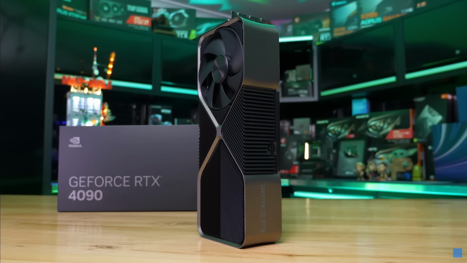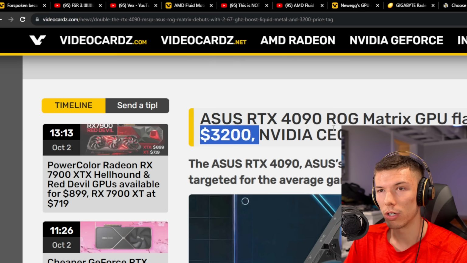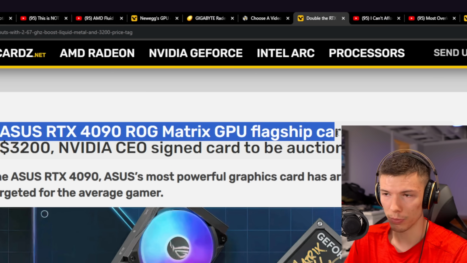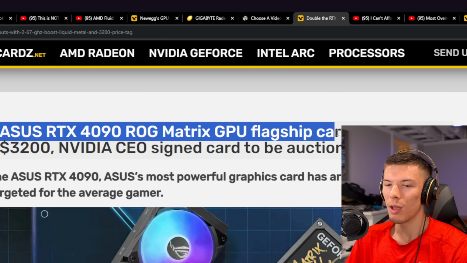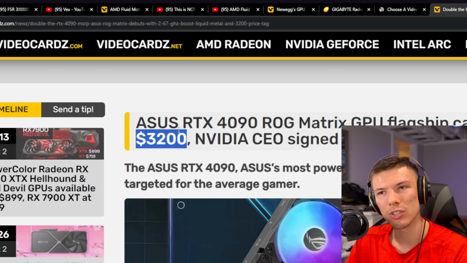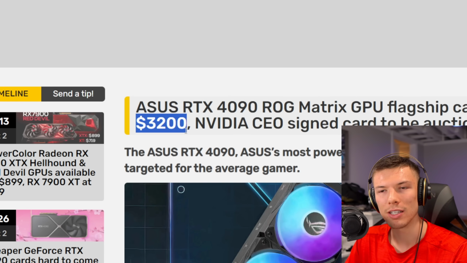Okay, we all know this card. It costs $1,600 or whatever. They just made one that costs $3,200. Asus with their ROG Matrix flagship GPU. Yes, it's a flagship graphics card, but it's almost insulting how expensive this thing is at $3,200. Like, they had the nerve to double the price of a 4090.